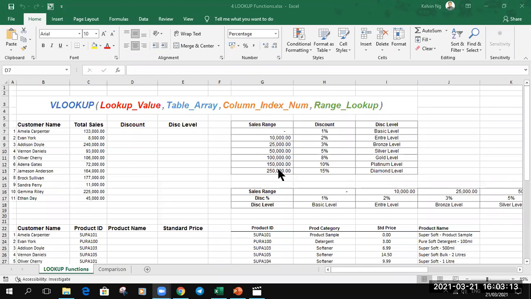Now, in this module, we're going to talk about VLOOKUP. Before we even start the VLOOKUP, what we want to find out is how many percent discount we should award to this Amela Carpenter, whose sales are 133,000.